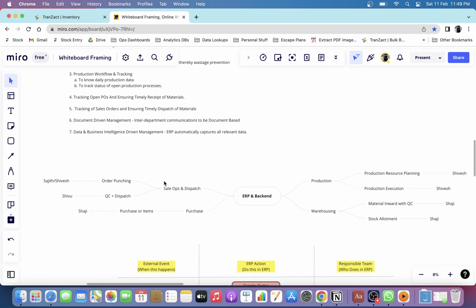Now once the order is punched, there is a material sourcing part, where we check if the raw materials are available or not, and that comes under the purchase team. Their main task will be to issue purchase orders and get the items inverted into our warehouse. That will be done by the purchase team.